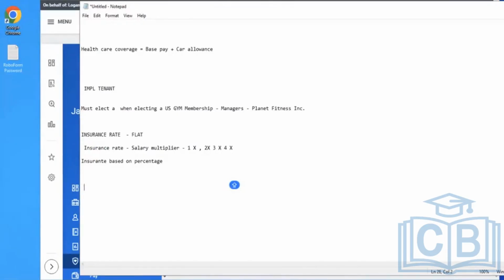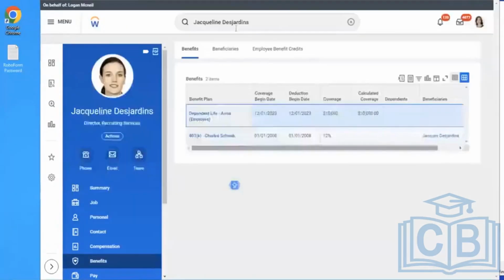Now what we will do is we'll create insurance coverage and insurance rate based on the salary multiplier. X to 5. Let's see. Now what happened is you are going to create a plan based on the coverage and salary. We will include rate as well.